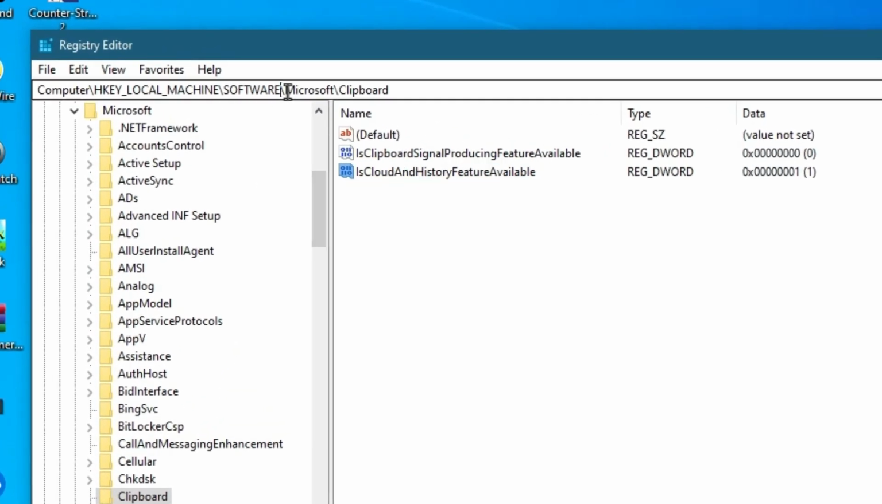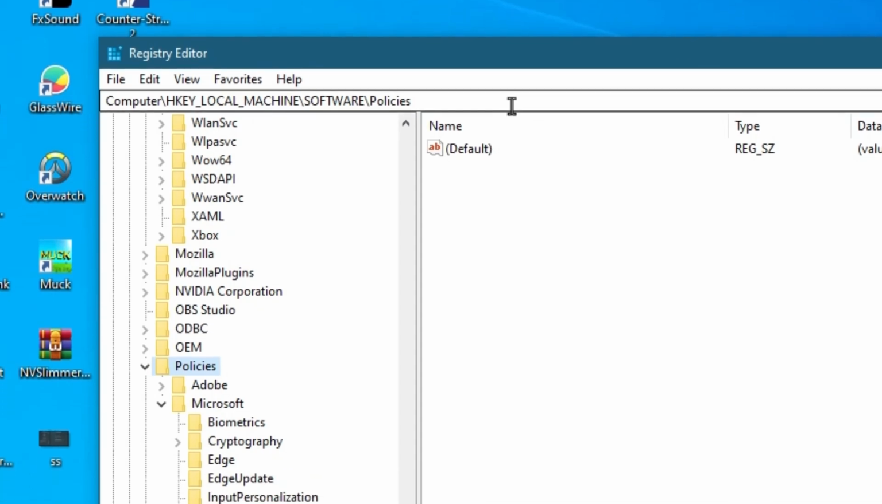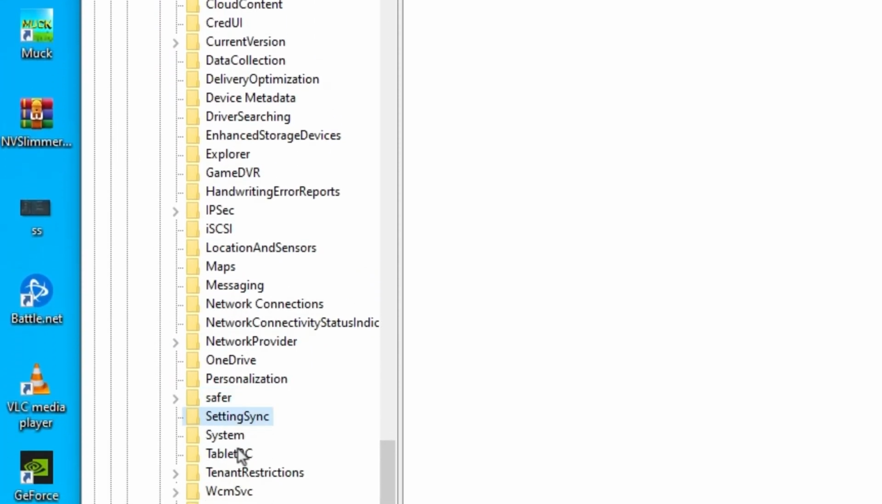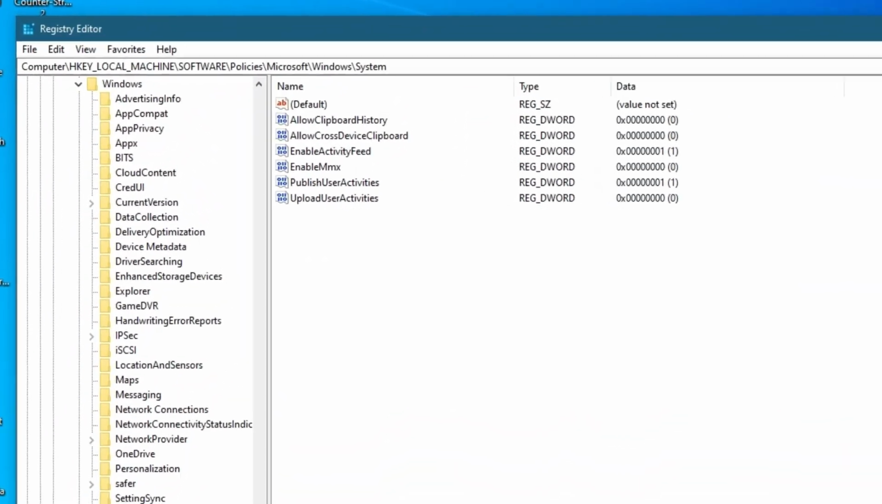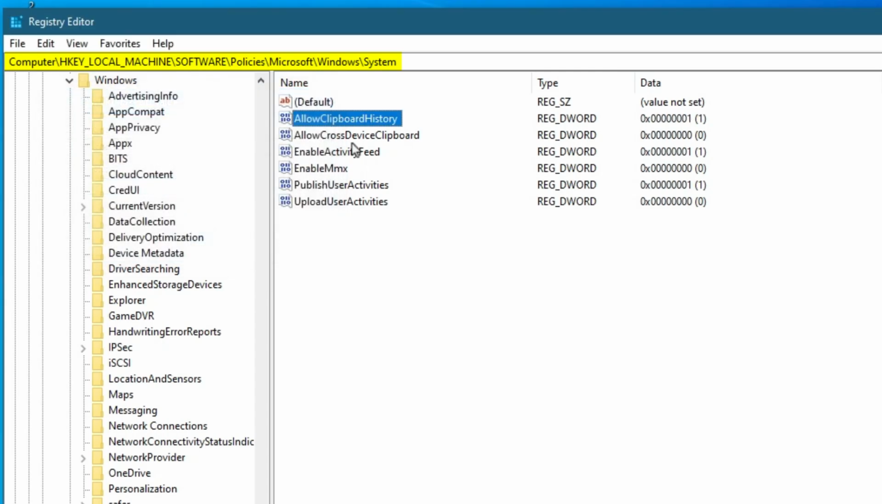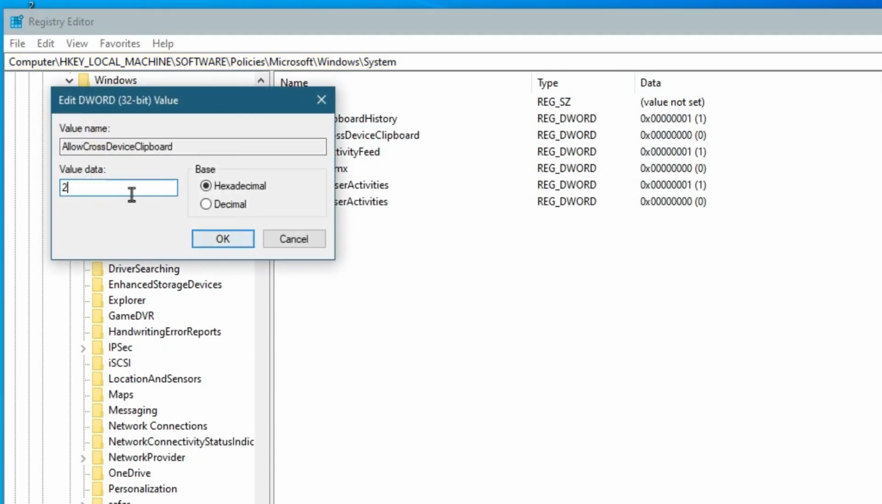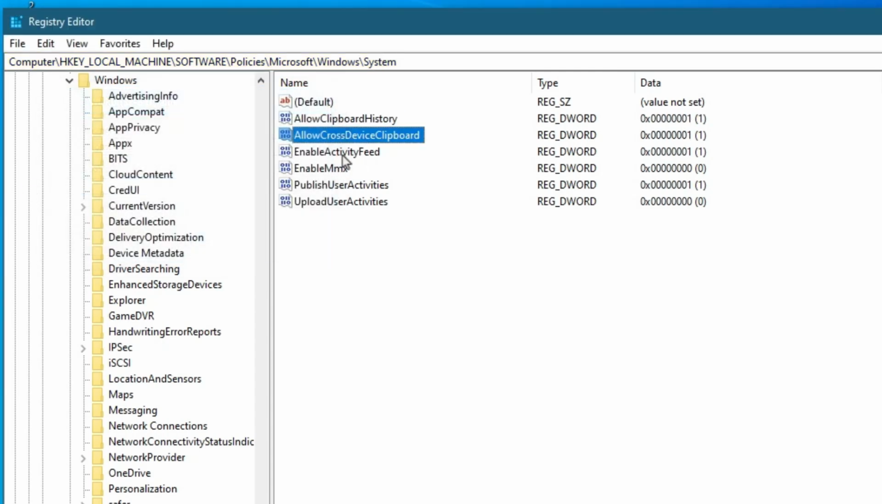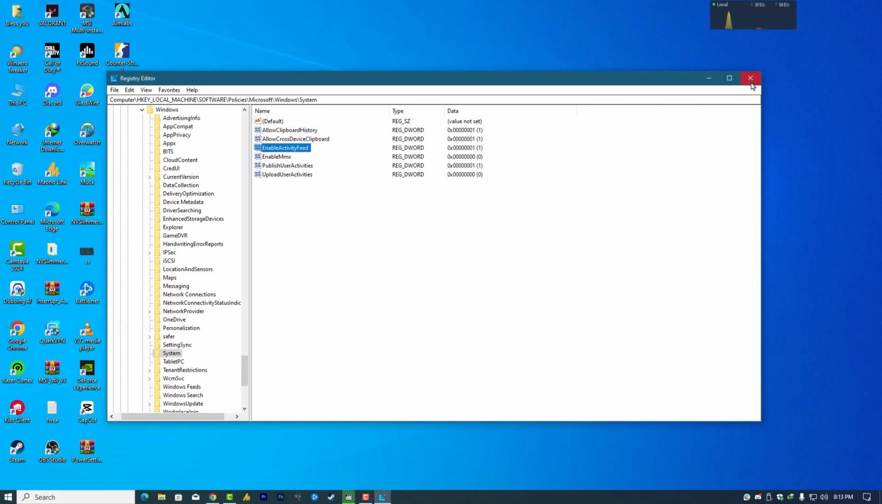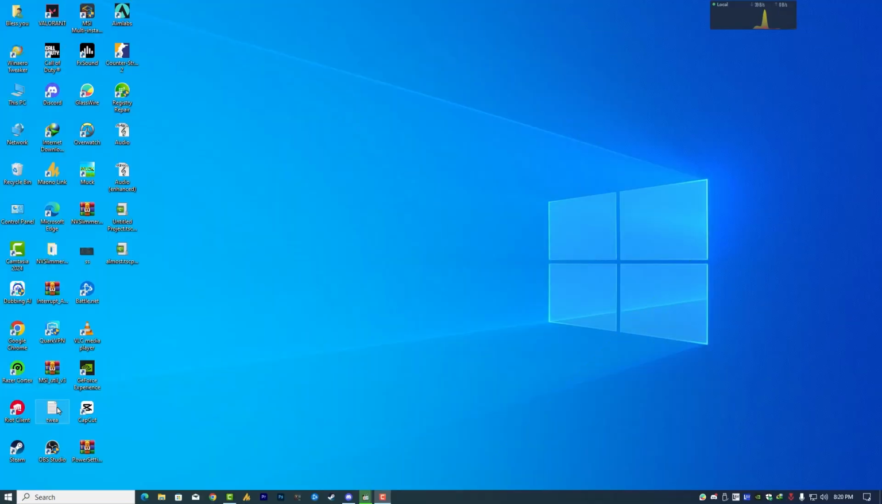And number 2, HKEY Local Machine, Software, then Policies, then Microsoft, then Windows, then System. Look for Allow Clipboard History, Allow Cross Device Clipboard, and Enable Activity Feed. Double click each one and set the value data to 1. After making these changes, restart your computer to apply the new settings.